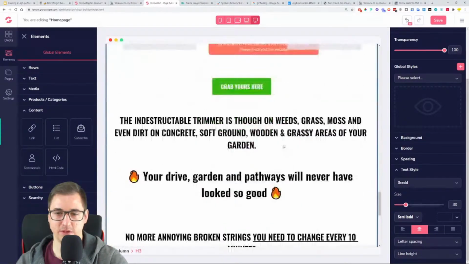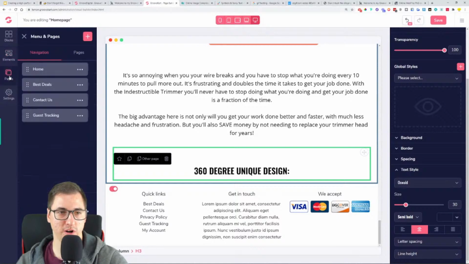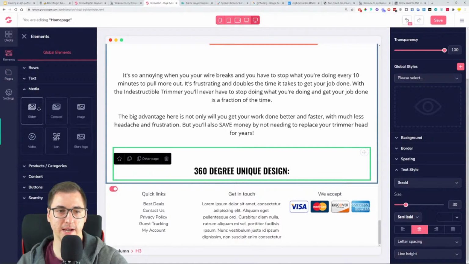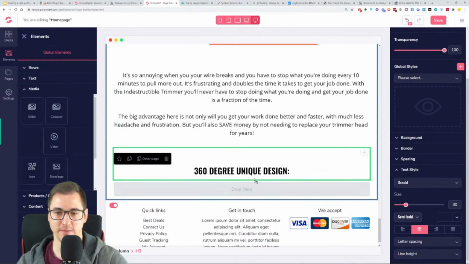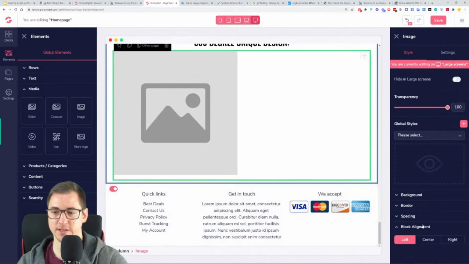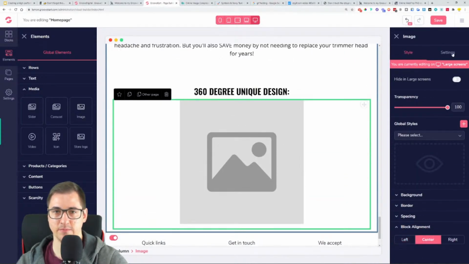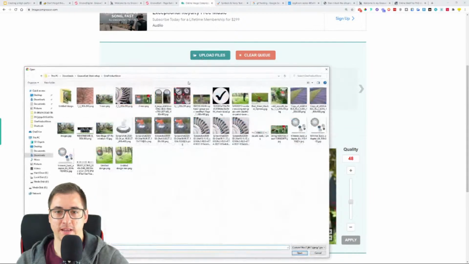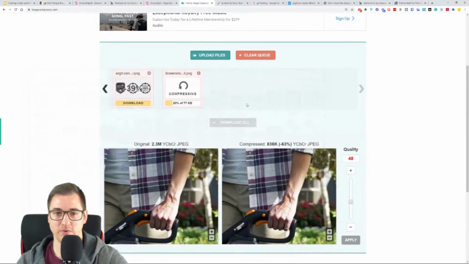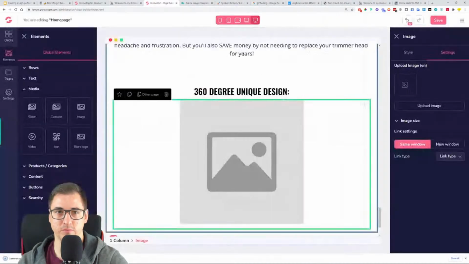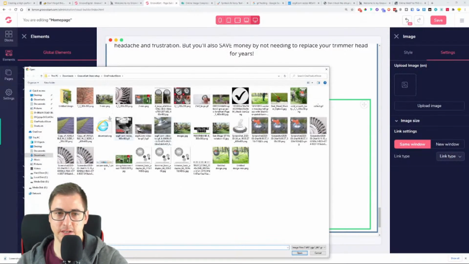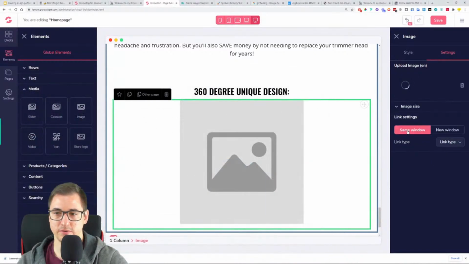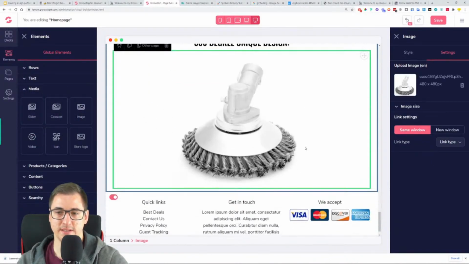I don't have an image that is close to where I want it, so I'll just go into the media, pull in an image element on here, make sure that it is centered, and then in the image I want to put in the white product image. Before that, I want to make sure that it is nicely resized. It is 77 kilobytes already, so we'll just resize it a bit more. Upload image, come to downloads. Here we go, a minimal compressed image.